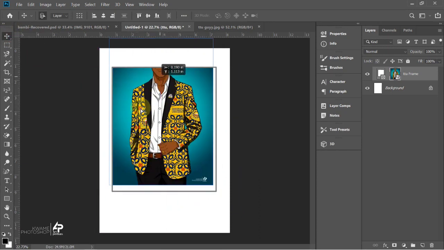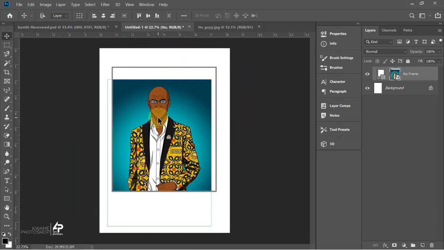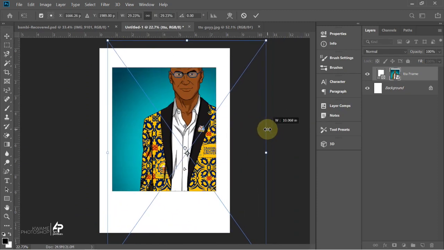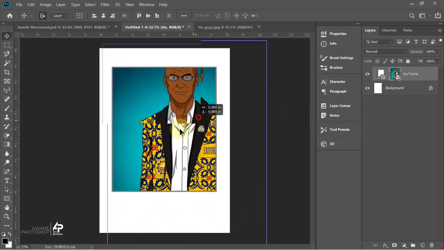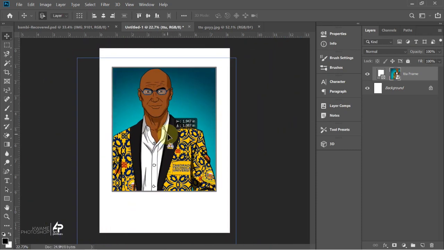So let's say I can move this picture around anyhow I want. I can make it big, I can just reduce and increase the size of the picture, but at the end of the day, anyhow I do it, it's going to stick into the frame. That is how the frame actually works.